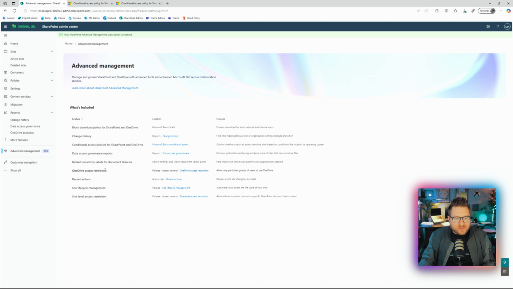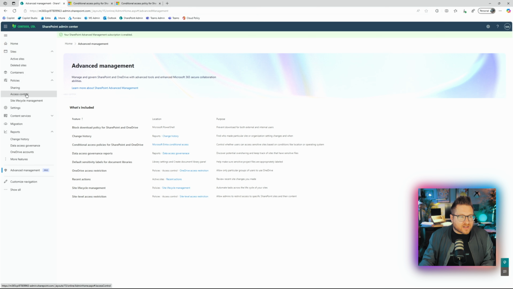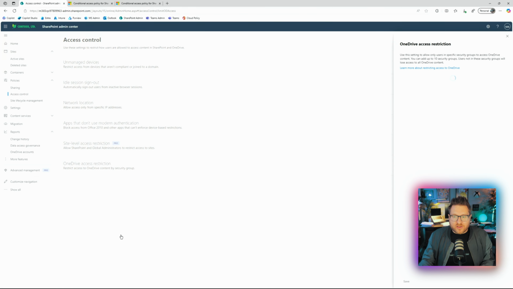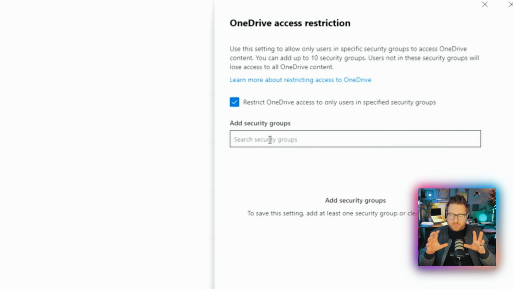So let's go ahead and look at this. To access this, we're going to look at policies, access control, and then OneDrive access restriction. So policy, access control, here we go. And then OneDrive access restriction. It's a simple feature, just turn on and off. Not a lot here to select, but this is going to be more of an allow list. So I'm going to type in a specific security group and so forth. And when you put that security group in there, those are the people that are going to have access to OneDrive. People that aren't part of that group will not have access to OneDrive.